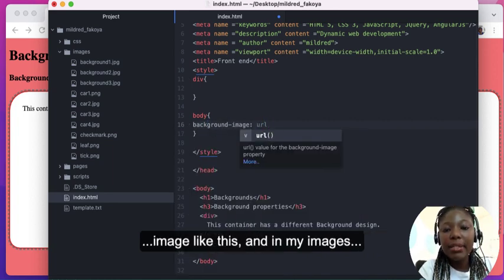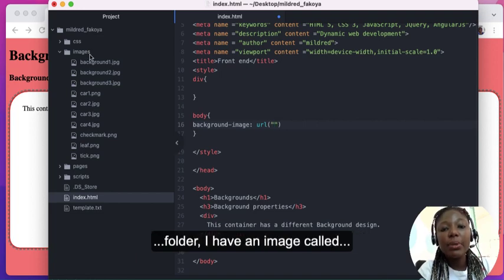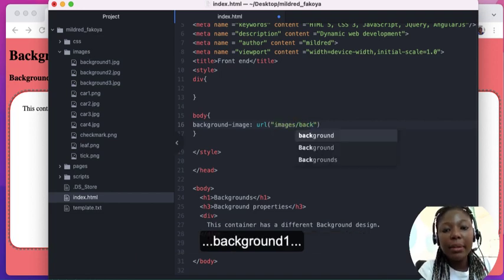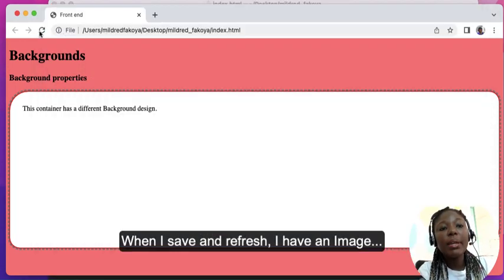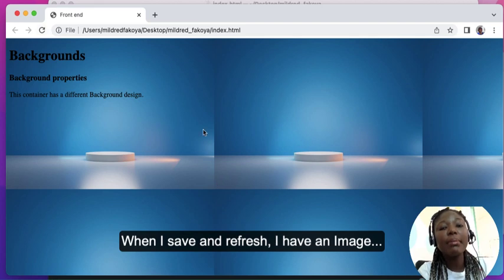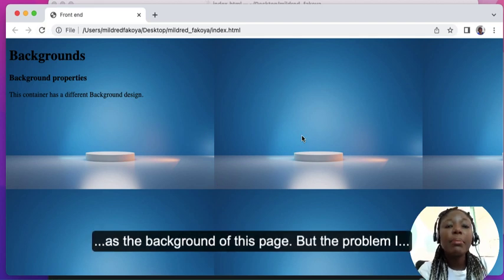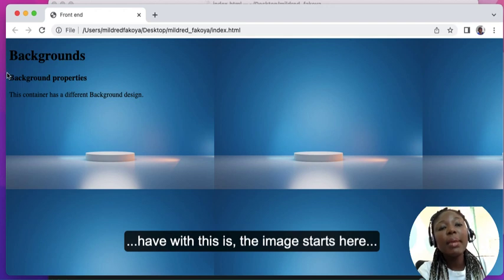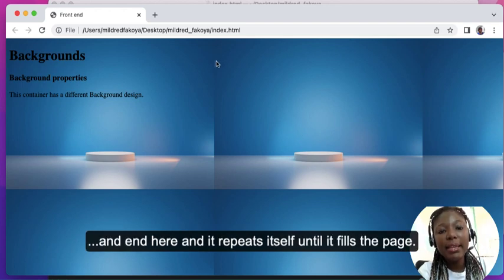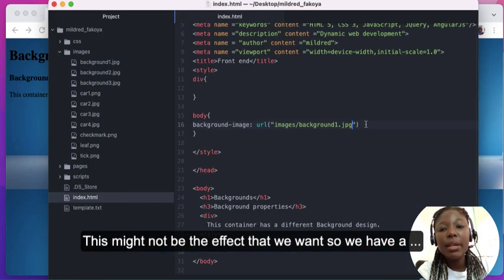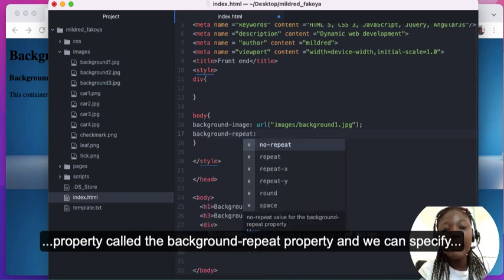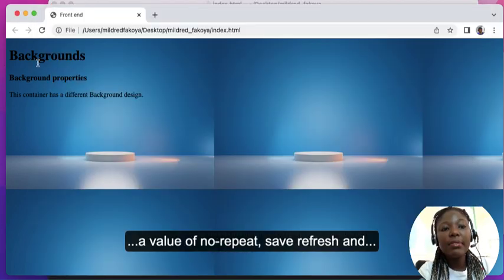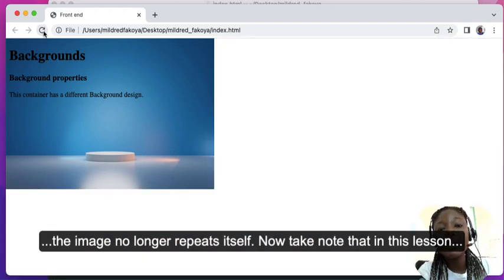We specify the image like this, and in my images folder I have an image called background1.jpg. Always remember your file extension and your file referencing. When I save and refresh, I have an image as the background of this page. But then the problem I have with this is the image starts here and ends here, and it repeats itself until it fills the page. This might not be the effect we want. And so we have a property called the background repeat property, and we can specify a value of no repeat. Save, refresh, and the image no longer repeats itself.